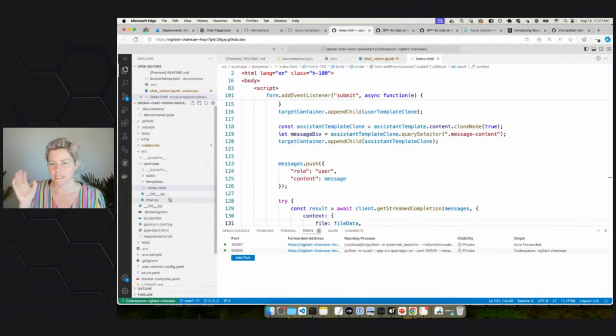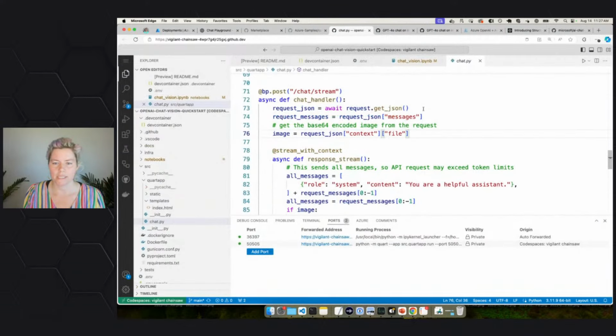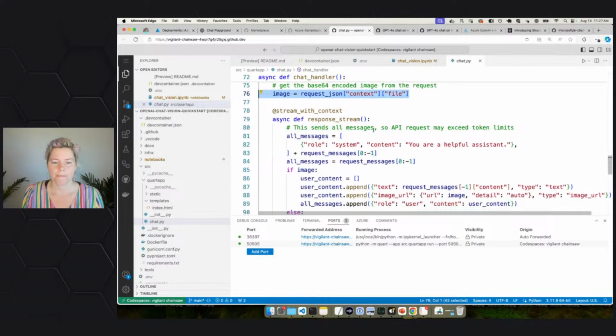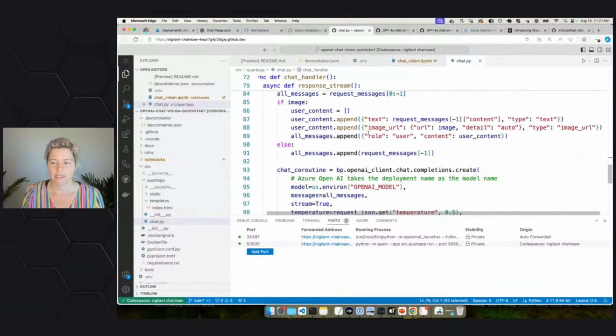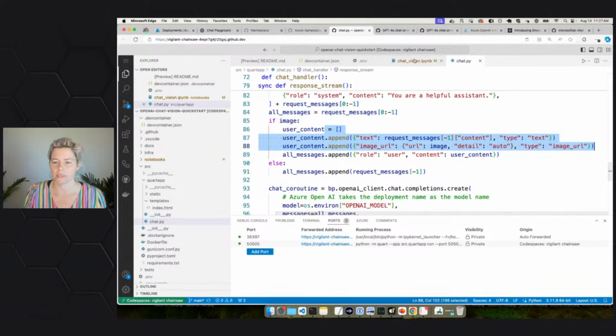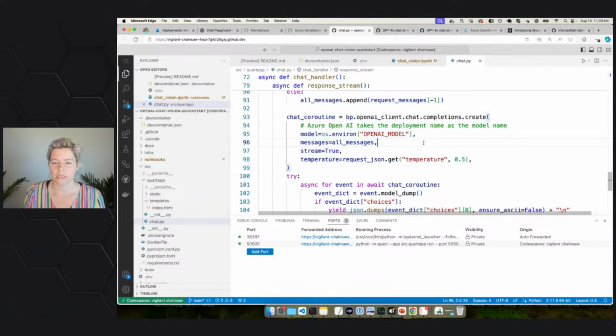And then in the back end, here is my chat stream handler. I get the JSON, so I guess it comes in as a JSON. I get the messages and get the image out from there. And then I construct that user content, basically just constructing what we saw in the notebooks. Here we've got the text, which is the actual user question, the image URL, which is that base64 image, and all the previous messages in the conversation, so we can send those as well.